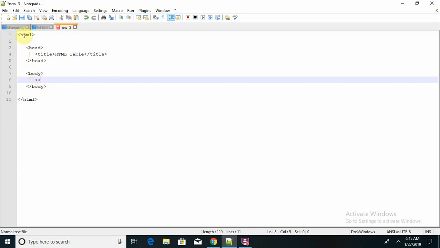We first have to write the HTML tags, the doctype tag, then its header, with the title name HTML table, then the head section, then inside the body we can write the table. So we just have to open and close the table.